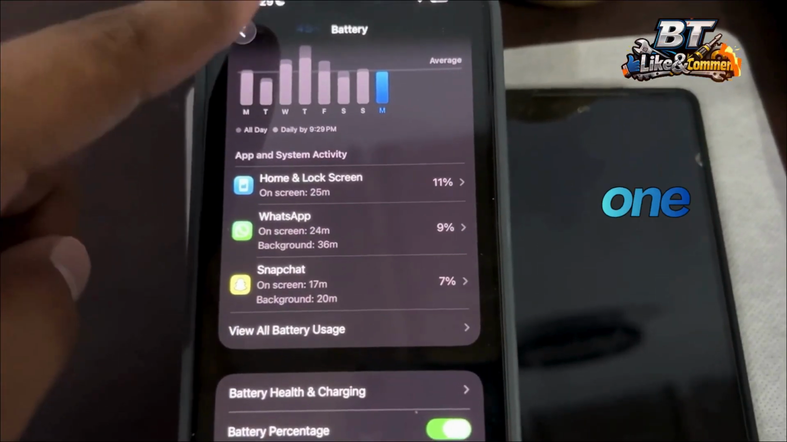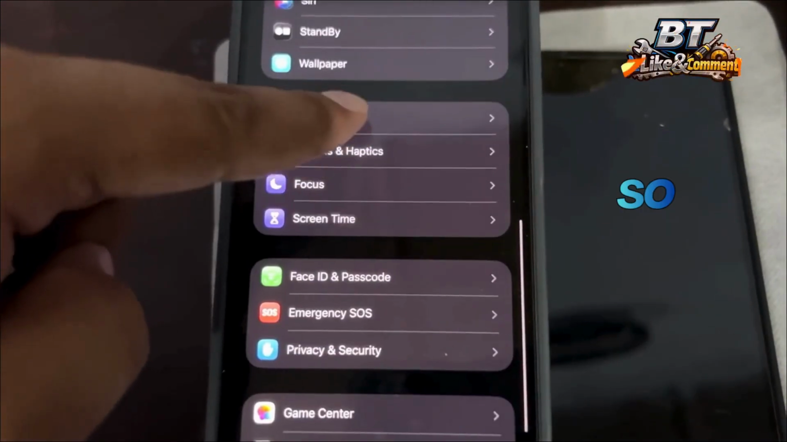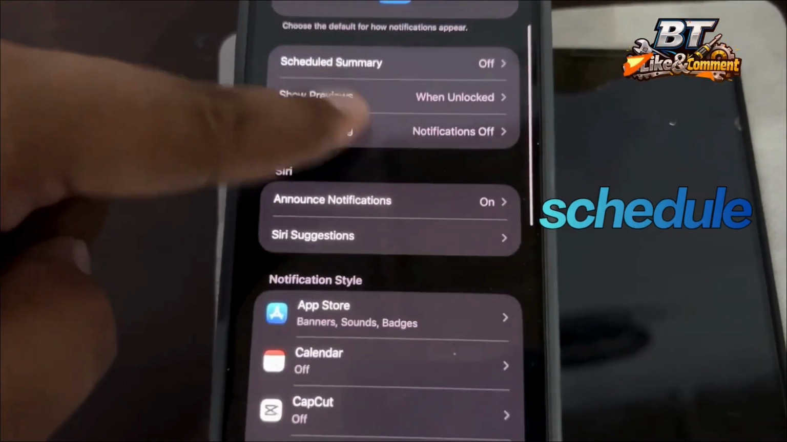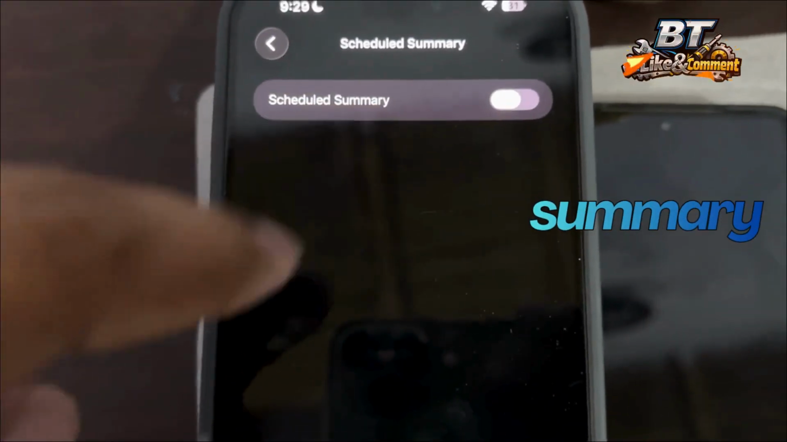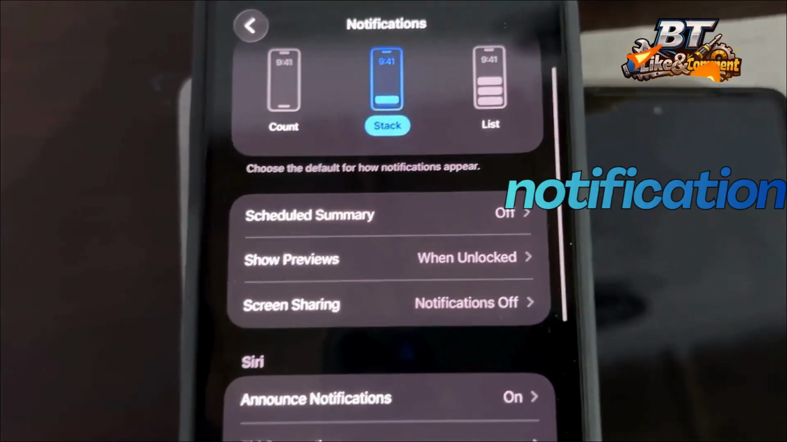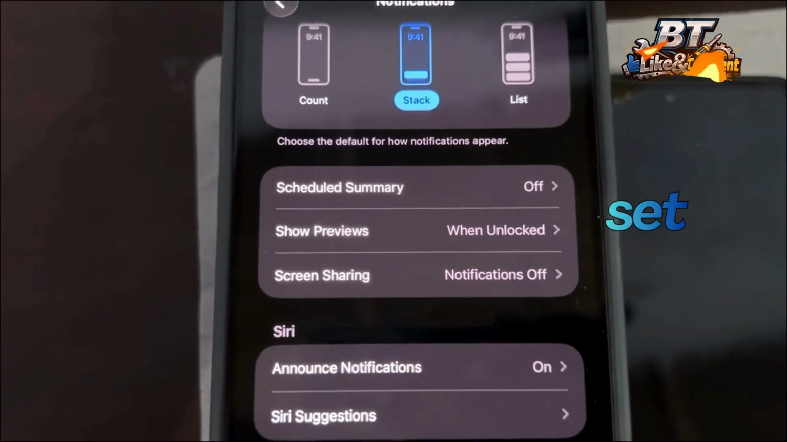And moving to the second one, we have to come into this notifications. Come into this Scheduled Summary option. This Scheduled Summary must be off, otherwise the notifications may be late according to a set schedule.